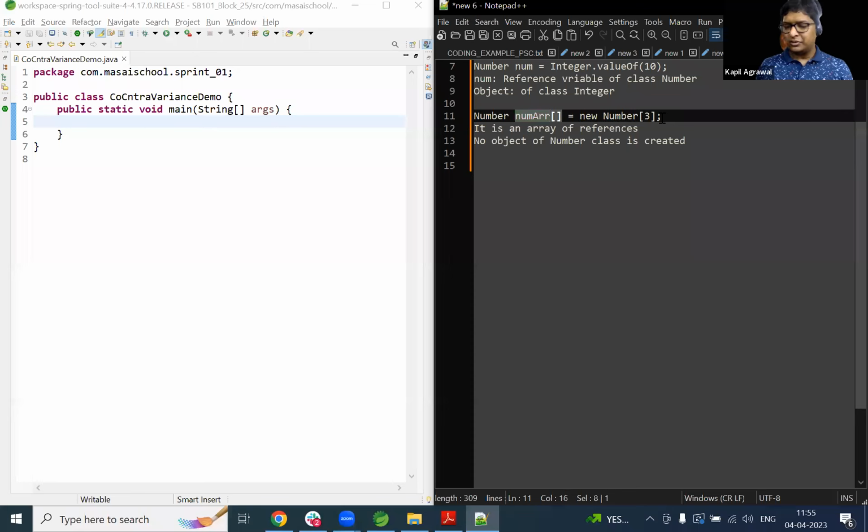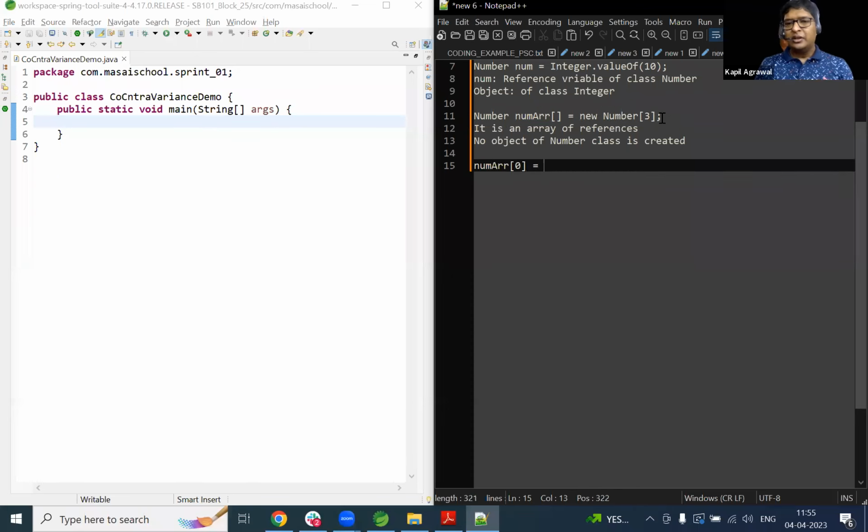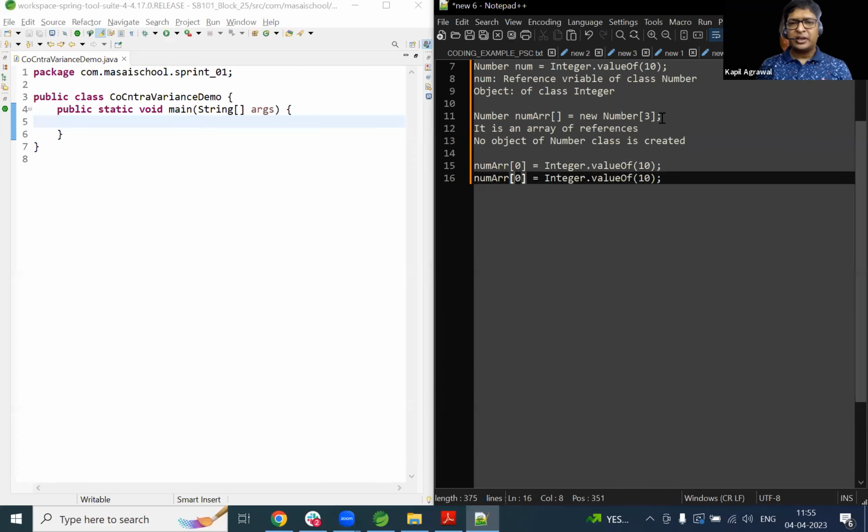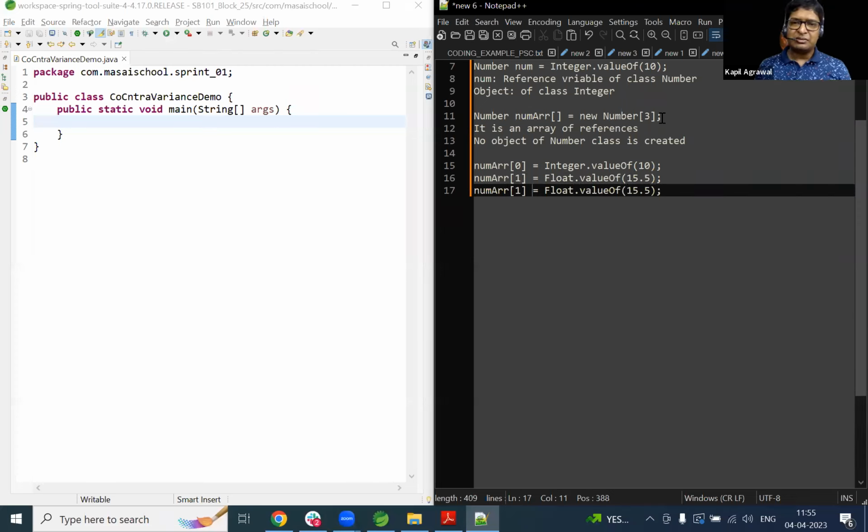Well, you need to work on Java 8 content still. Everyone, if I'm writing here num arr[0] = Integer.valueOf(10), that is case number 1, then I'm talking about case number 2. On the index number 1, I'm writing here Float.valueOf(15.5), and then again, on index number 2, I'm writing Byte.valueOf, converting the value into the byte type, and then I'm assigning here the value 0.